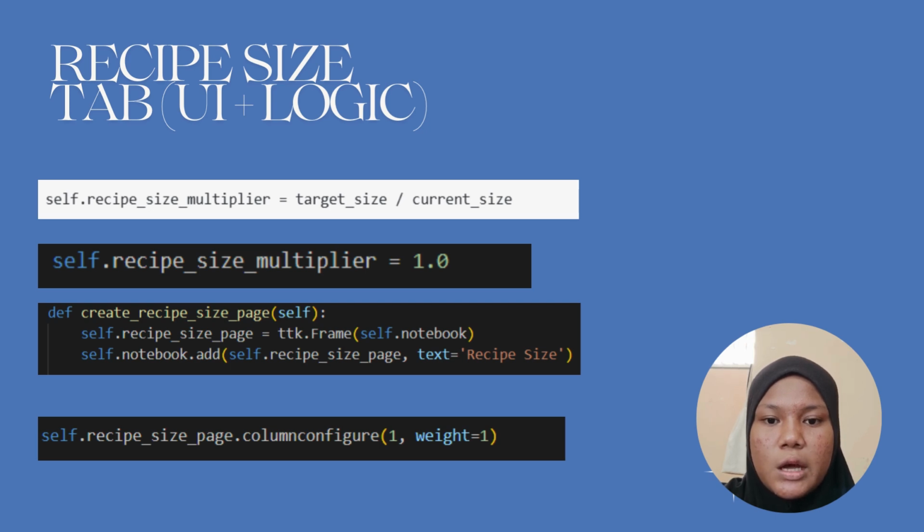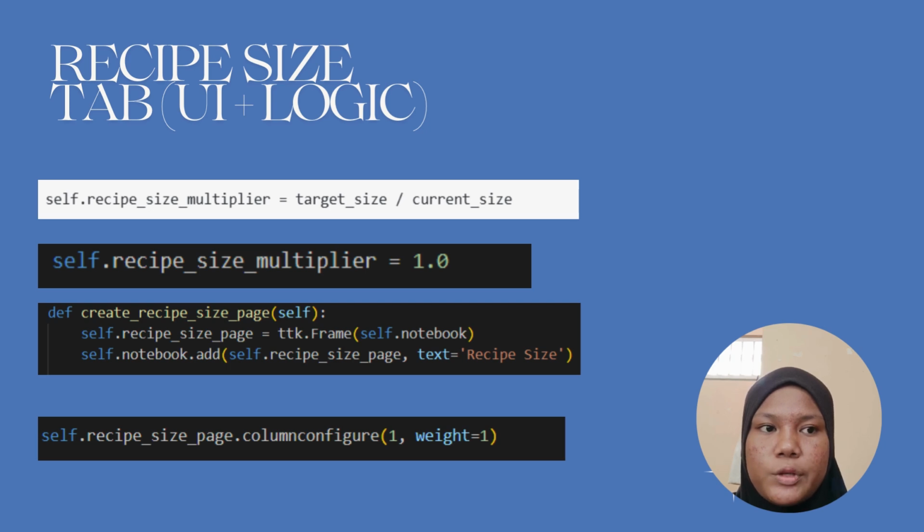Today I will explain about the recipe size tab UI plus logic. First, the UI is the user interface to create the recipe size page. For the current recipe size, it's an entry box where the user inputs the original number of servings the recipe makes, default is 1. For the target recipe size, an entry box where the user inputs how many servings they want to prepare, and the default is 1.